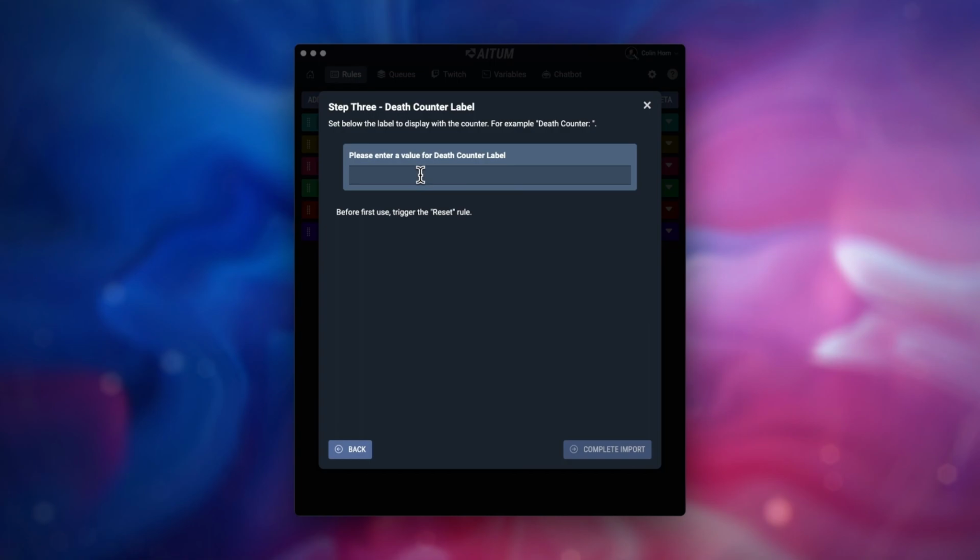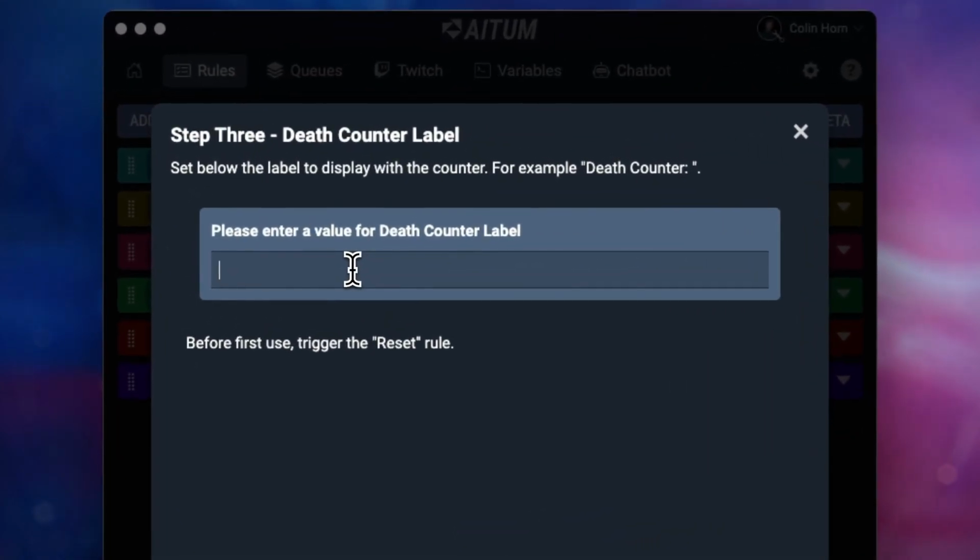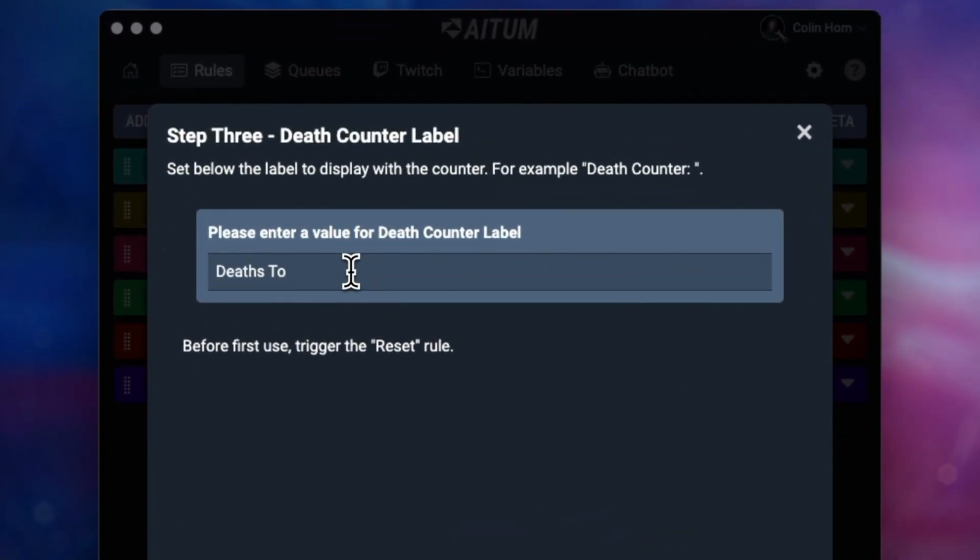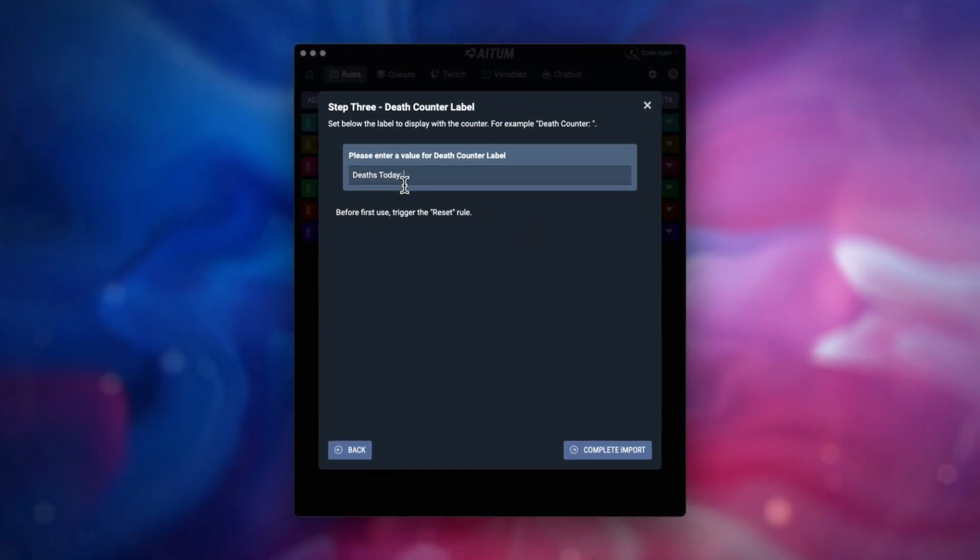And finally, on the last step, select what you'd like the label to be, for example, Deaths Today. Make sure to leave a space at the end of this, for there needs to be the accurate amount of space in between the label and the counter.